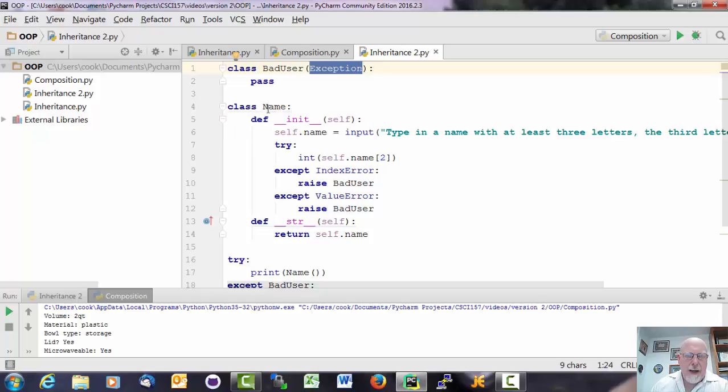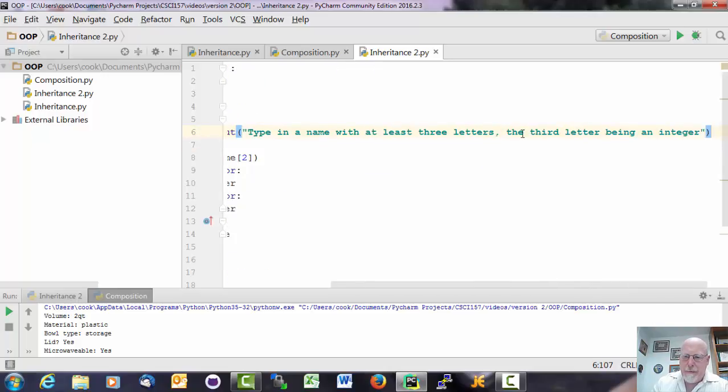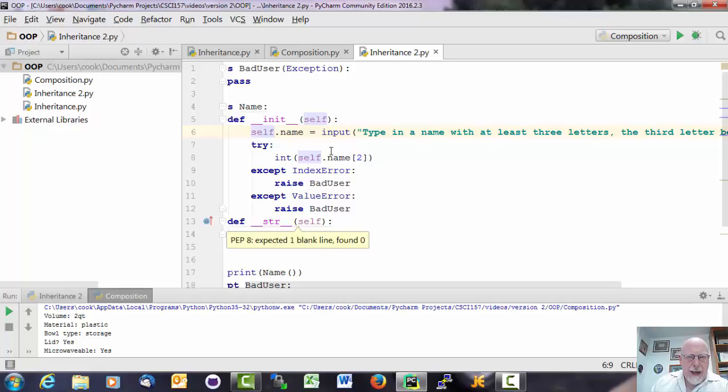And then I have a class name which does something kind of silly. So it asks the user to type in a name. The name has to have at least 3 letters, and the third letter has to be an integer. Oh, I missed the integer bit there. So it asks 3 letters and integer. And then it checks to see if they actually typed in the third letter as an integer and it has at least 3 letters. An easy way to check to see if it has 3 letters, well, you could just do an if statement. But since we have to check 2 different things, I am plugging in the index for the third letter. If that index doesn't exist, it's going to cause an index error.